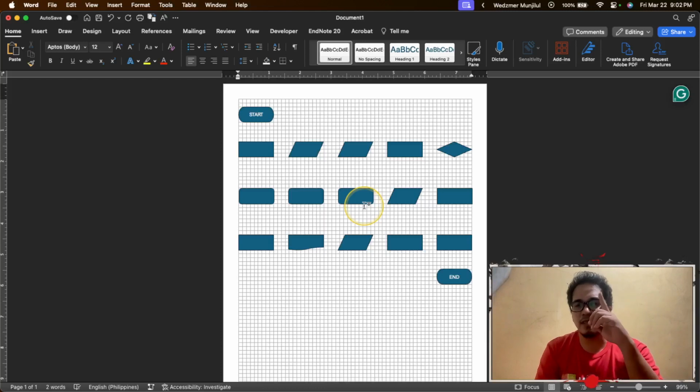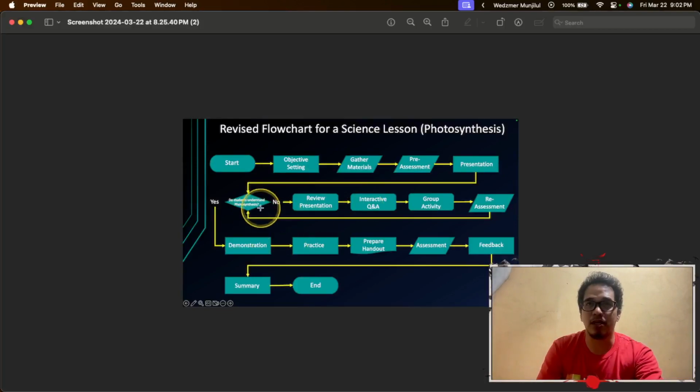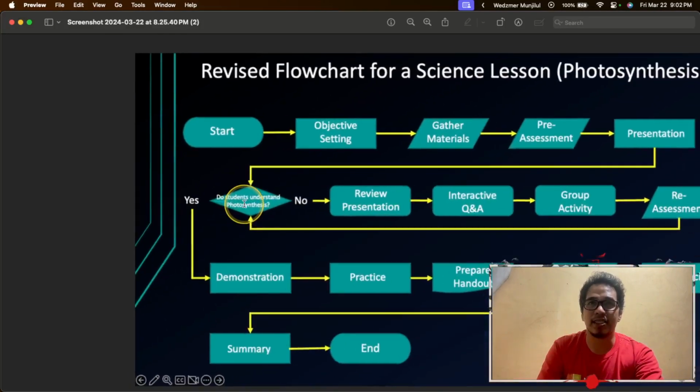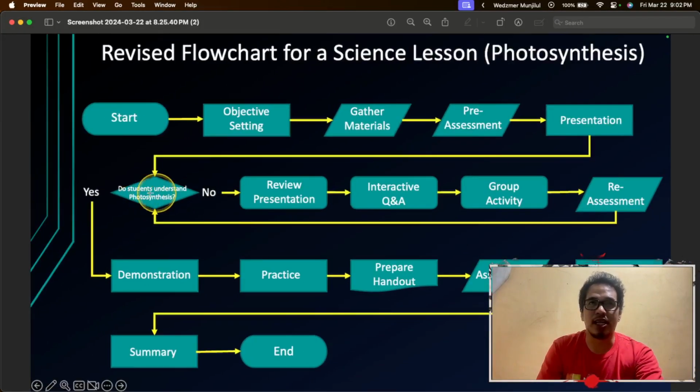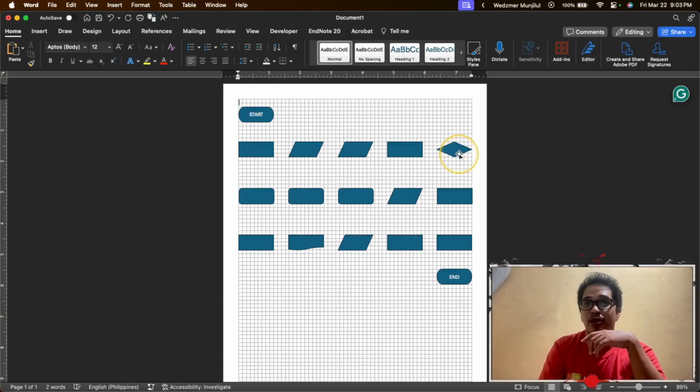Now, there are instances that the text that you will input in your shape will be bigger than the allowed margin for that particular shape. Example, itong sa decision-making tool. Yan siya. Ang nakalagay kasi dyan, do students understand photosynthesis? And as you can see dito, mas maliit yung font size na ginamit natin. It is because the shape itself is irregularly designed. Kasi nga diamond shape siya eh.